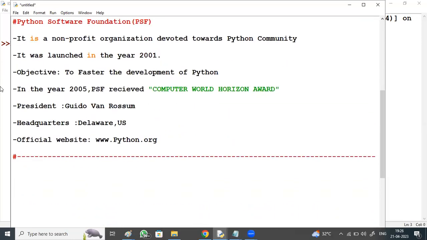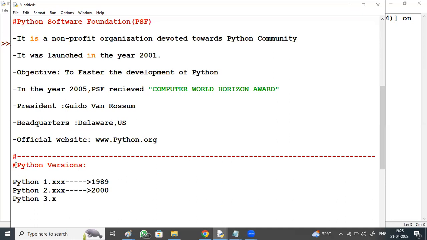Python versions: what are the previous versions, and what is the latest version? Python 1.x was released in the year 1989. Python 2.x was released in the year 2000. Python 3.x was released in the year 2008. The version we are using currently is 3.x.